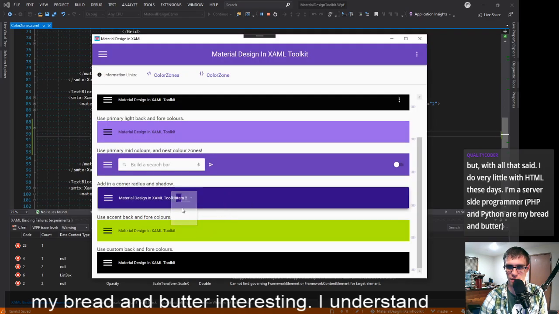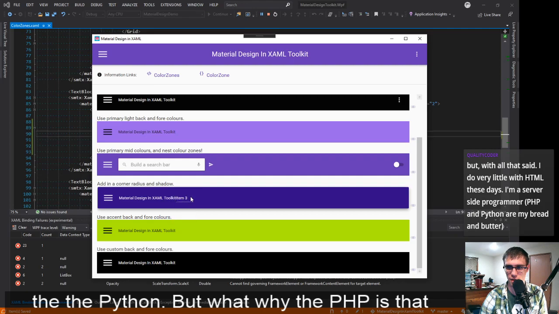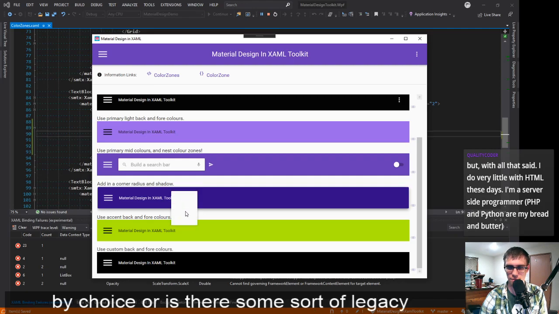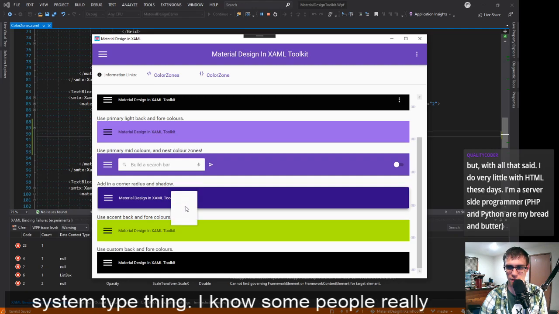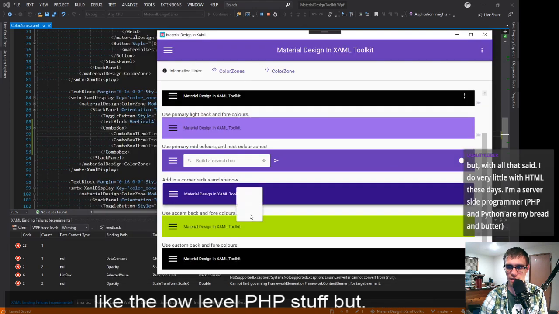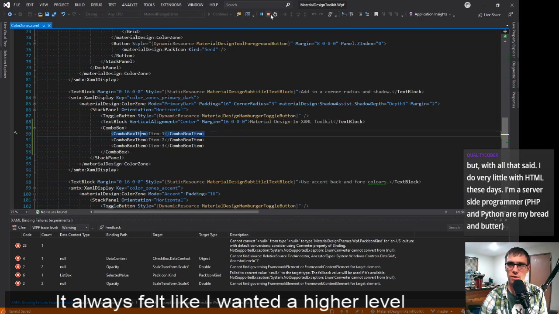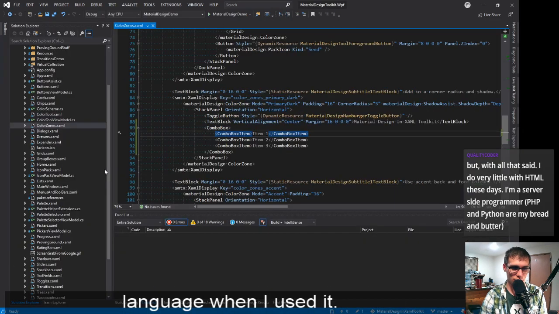Okay, so we got a combo box, and that's ultimately the bug there, right? Is inside of here, this guy ends up. Okay, so we do need it. Short version, bug still exists.